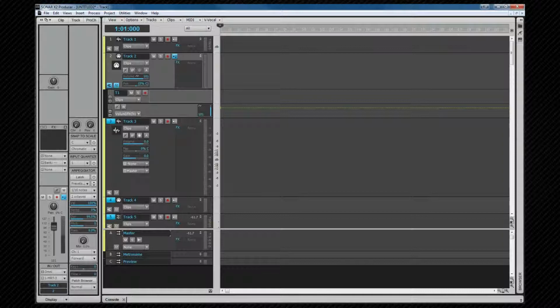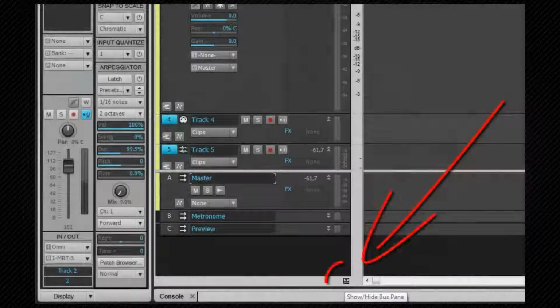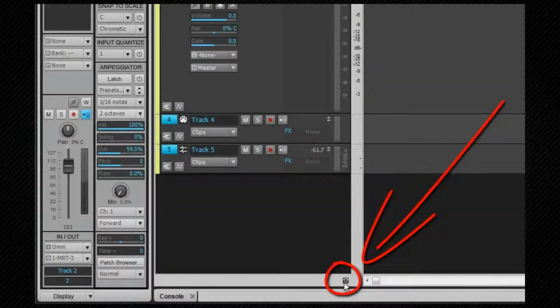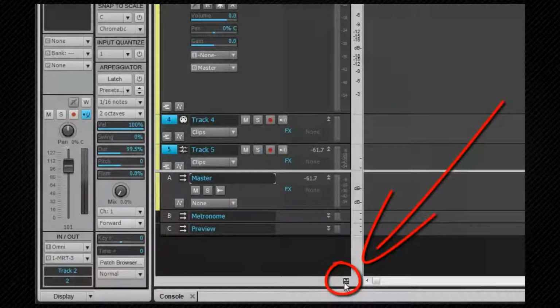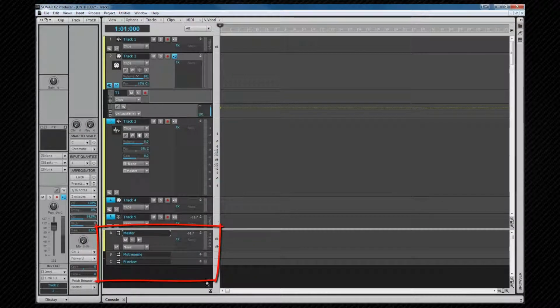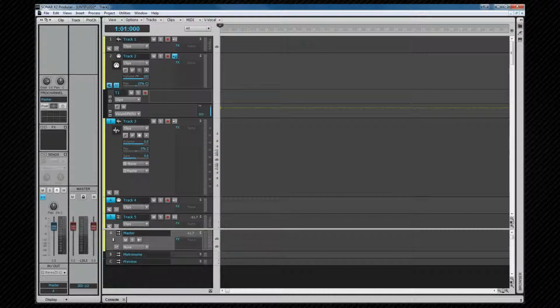At the bottom is the bus pane that I mentioned earlier, and as I said, we can show and hide this by using the Hide Show Bus Pane icon or pressing Shift B. By selecting the bus headers, we have similar control over the buses as we did tracks in a track pane. Again, if the control isn't available here, it will be available in the inspector. Remember, if that isn't visible, we call it up by pressing I.